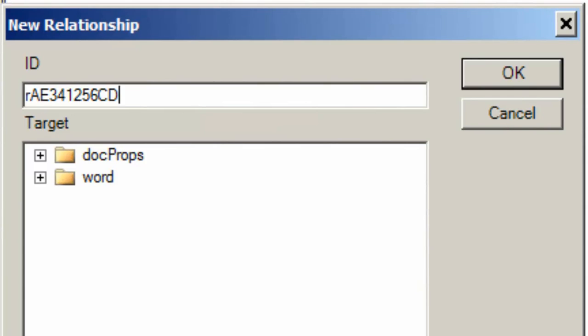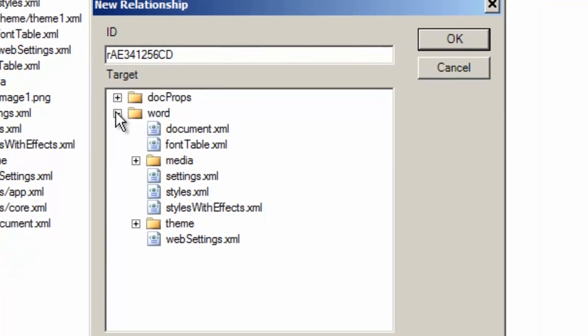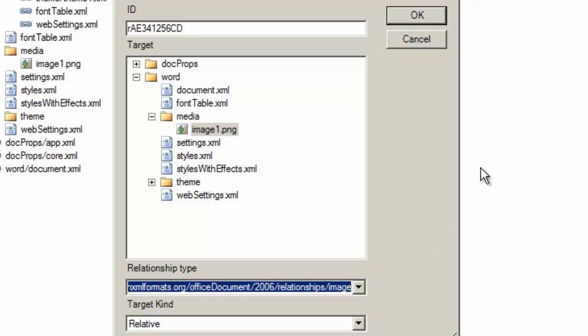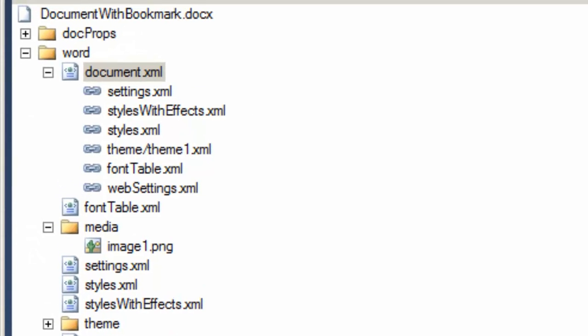We don't really care what that number is, other than that we need to keep it around because we're going to need it. So I'm going to copy that value and paste it into Notepad so I'll have it around for later. And now when I add this new relationship, I have to go find the part that I'm going to have the relationship to. The relationship is coming from document.xml and it's going to image1.png. And I need to have the relationship type.